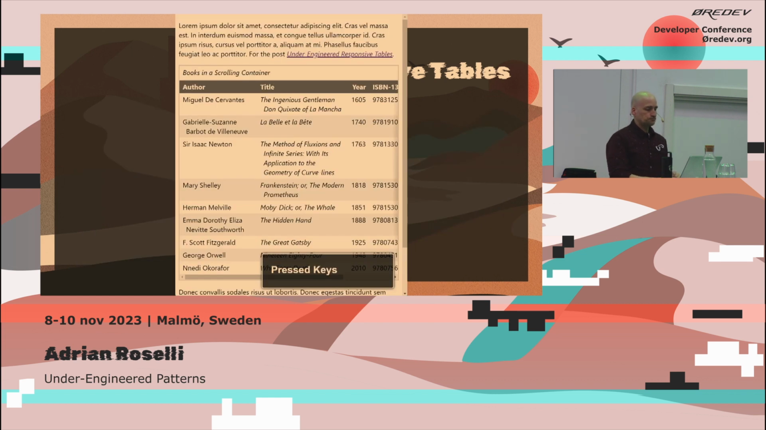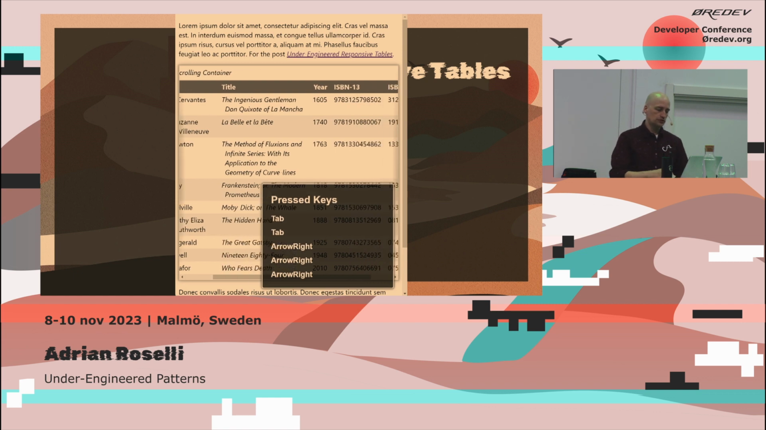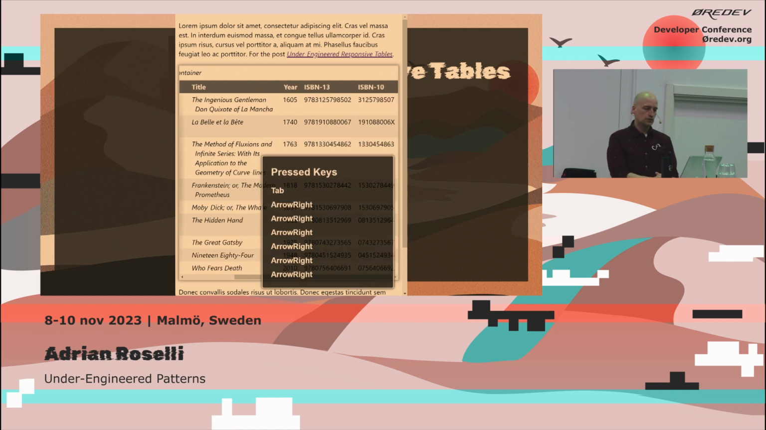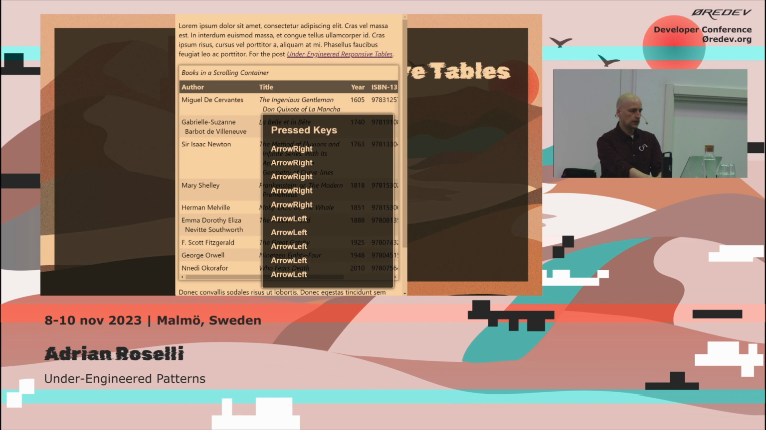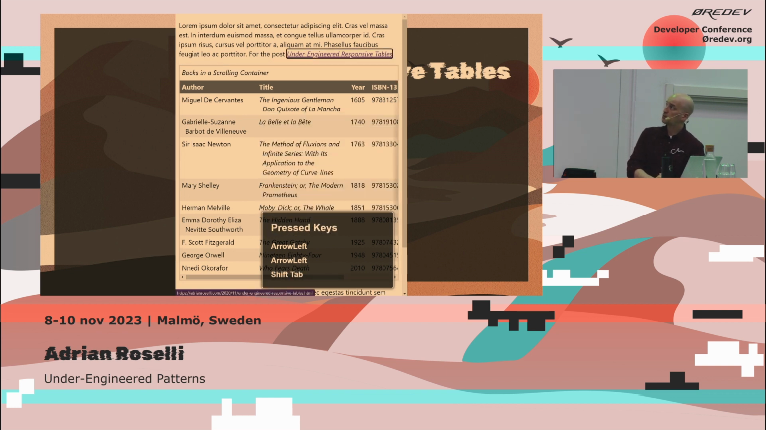I can't stop. This video is me tabbing through, tabbing to the table wrapper, which gives it focus, and then I scroll left and right. That's it. Now a keyboard user can access that table.